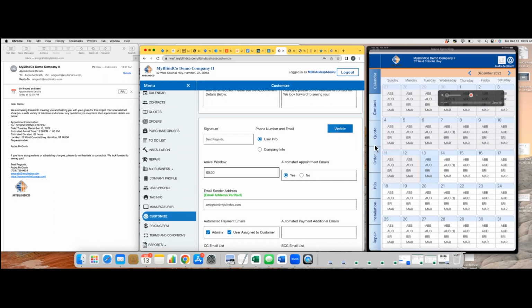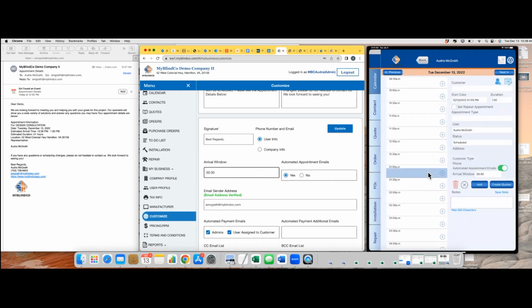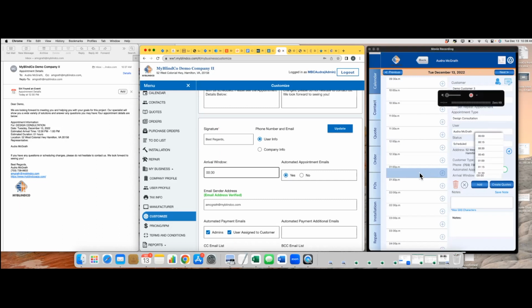Once that's set, in your scheduled appointment on the calendar, let's do one for today. I'll pick 1 o'clock, grab a customer here, and choose the appointment type. As you can see, you have a new feature down here called Arrival Window. It will be automatically set at 30 minutes if you've flagged that in your company. But again, you can edit that. Maybe he's coming from a farther distance and you want to give yourself a little more cushion. You can set whatever you want. I'm going to go ahead and do 30 minutes here.